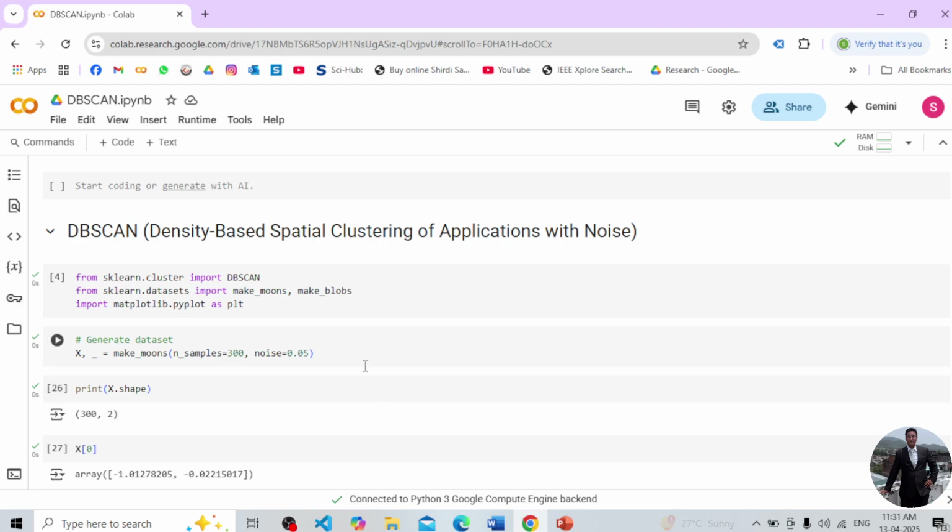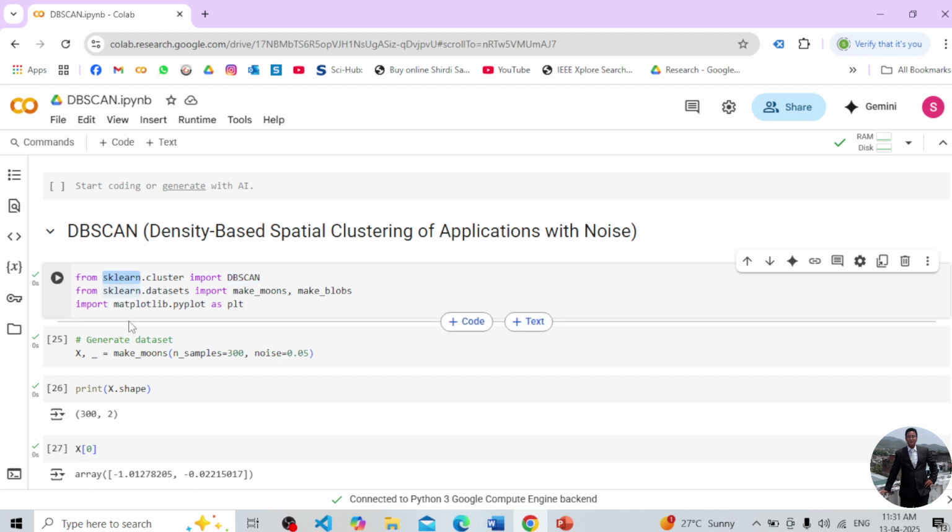Here is the code for the DBSCAN algorithm. Here we are not creating the DBSCAN algorithm from scratch, but in place of that we are just importing the DBSCAN algorithm that is present in the sklearn library. So in this line of code we are importing the library. We are importing the DBSCAN algorithm from sklearn.cluster.